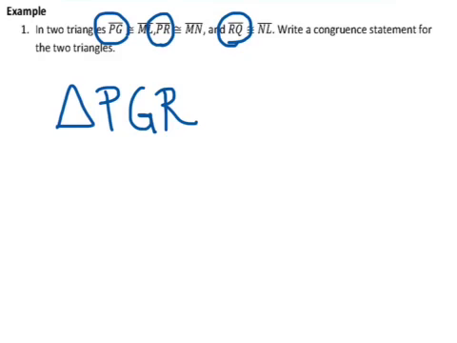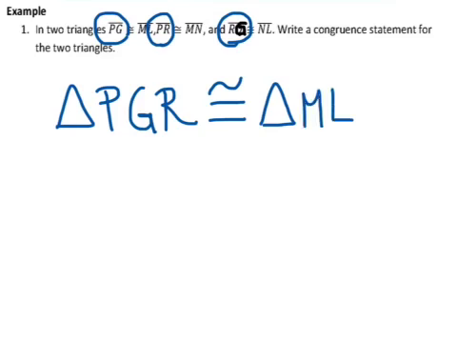Let me actually notice that we have a little bit of a typo here. I'm just going to call that a G. Then what we want to do is make sure that we name the second triangle in the correct corresponding order. Now, since it lists that ML is the segment that's congruent to PG, let's name those two segments in the same order that we've named PG. So I'll say ML first, and then by default, the last vertex that we have to choose from this triangle, MLN, is N. So let's list that here.